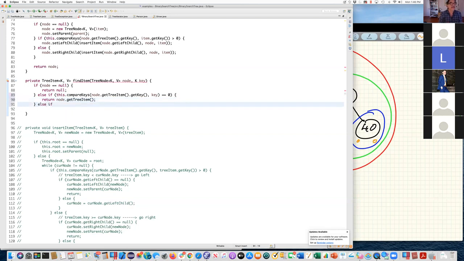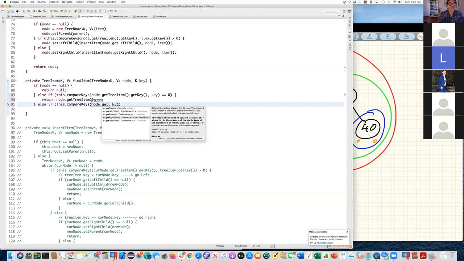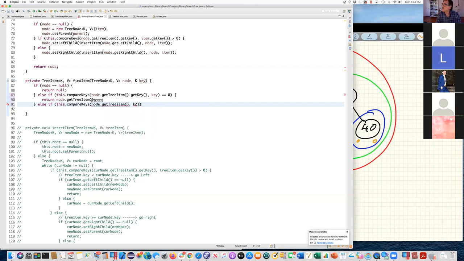Else, if this dot compare keys of node dot get tree item. No, you're not trying. There's a sound prank. Yeah, no. Oh, that's like the intro. Kelvin, would you mind muting yourself? Thank you.